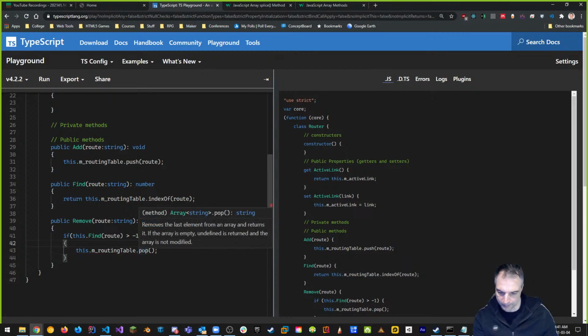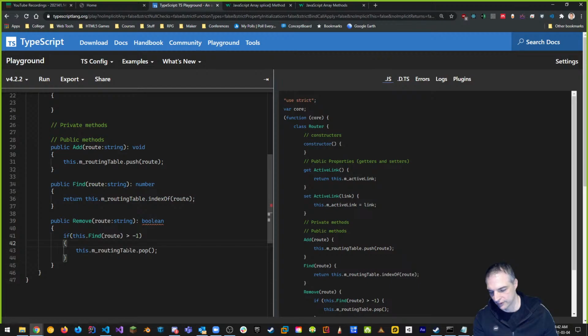If I go pop, pop does it, kind of. It returns a string. That's what it does. Removes the last element from the array and returns it. If the array is empty, undefined is returned, and the array is not modified. So what it's going to actually do is return this thing, right? So it's probably like chaining, like you said, but then what we might want to do instead is, instead of modifying the array directly, we're going to make it so that we reduce it.